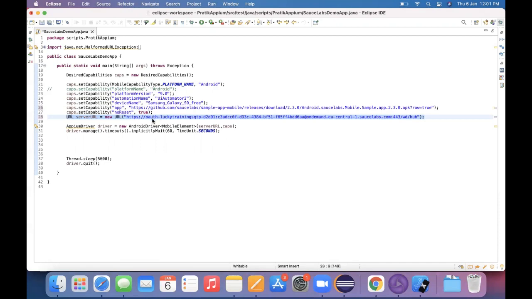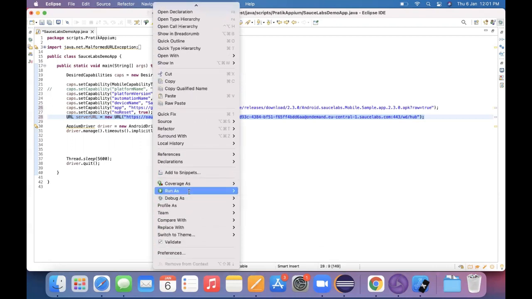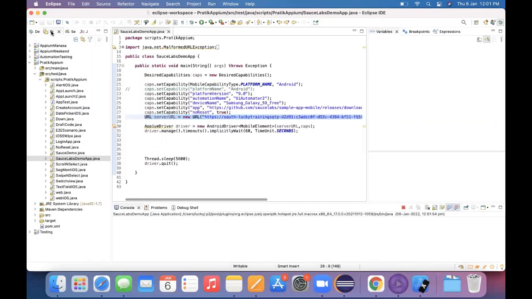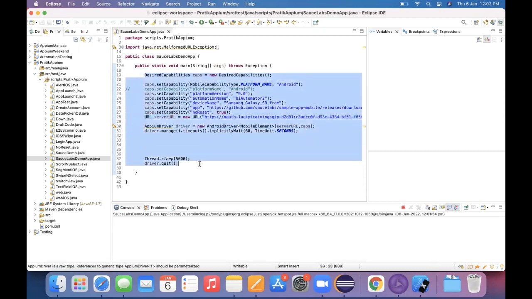Perfect. Let me run my test script from my Eclipse editor and see whether it is establishing a session with Saucelab or not. Let it execute and let's wait for a minute. One thumb rule here: from your Eclipse editor, you are establishing a connection to Saucelab. It means you don't need to start your Appium server locally. The complete integration is happening in Saucelab itself, so the execution will be carried out in Saucelab.